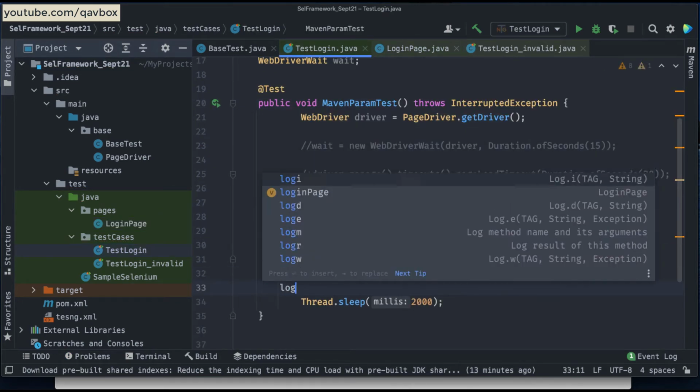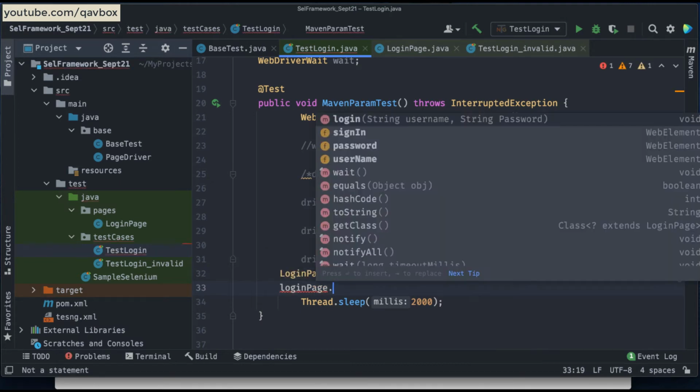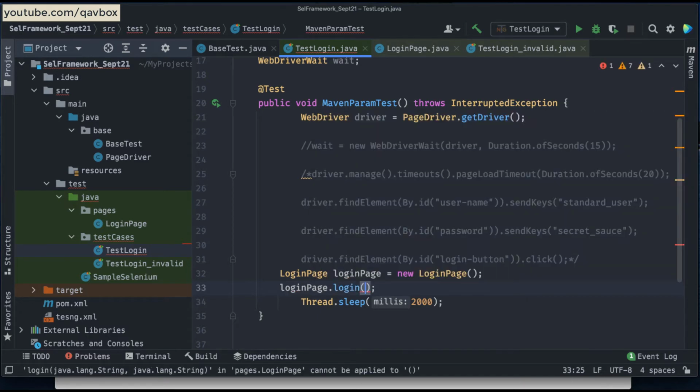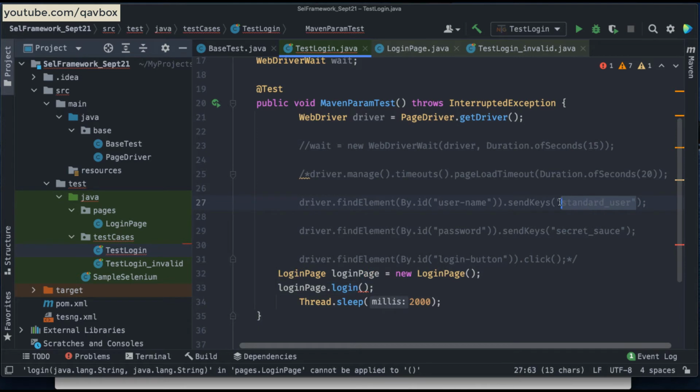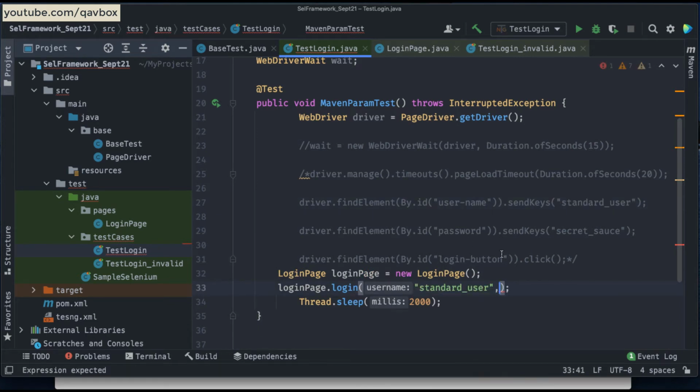And now I will say login page dot, you can see the login method is coming. I don't want to use sign in, like do I need to do login dot sign in dot send keys? No, because I have to create a login method. Now this one I will be taking. Now here it needs two parameters, right? The first one is the username string, first I need. The second one I need the password string. So here, okay, and I will be taking.